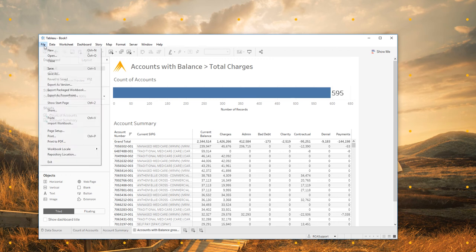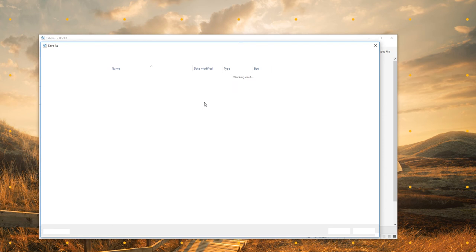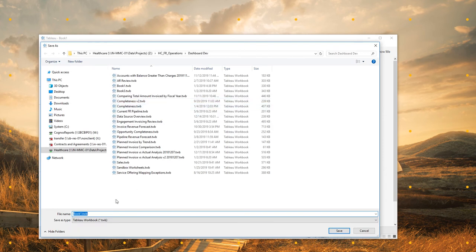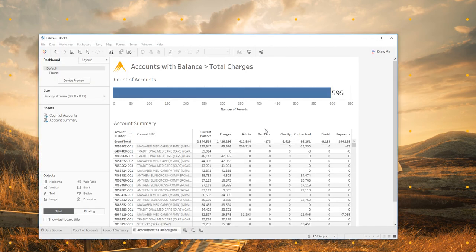So I'll click File, Save As, and save it in my own repository. I've already got a sample here, so I'm going to save over the top of that. I just named it accounts with balance greater than charges and put a little date on there just for versioning. I'll click Save, click Yes. Okay, so we should be saved there.